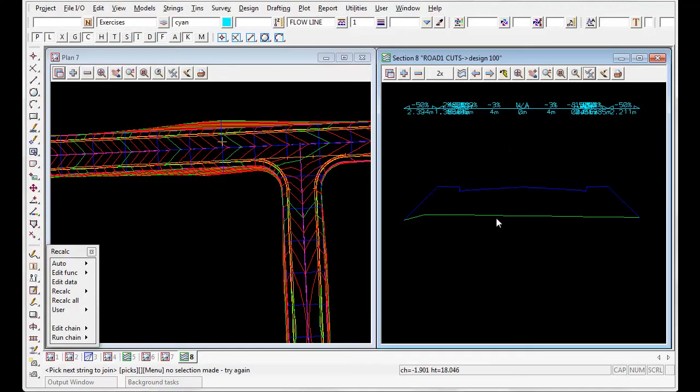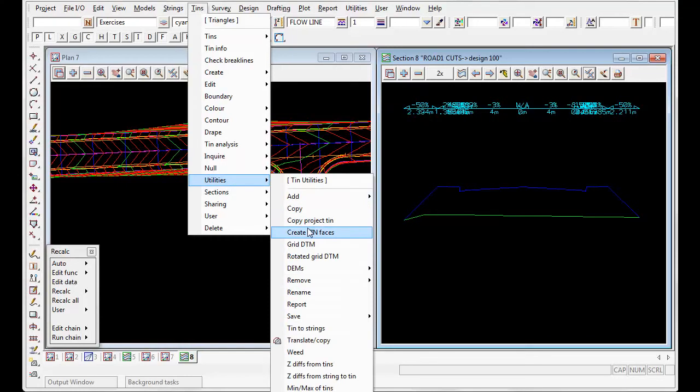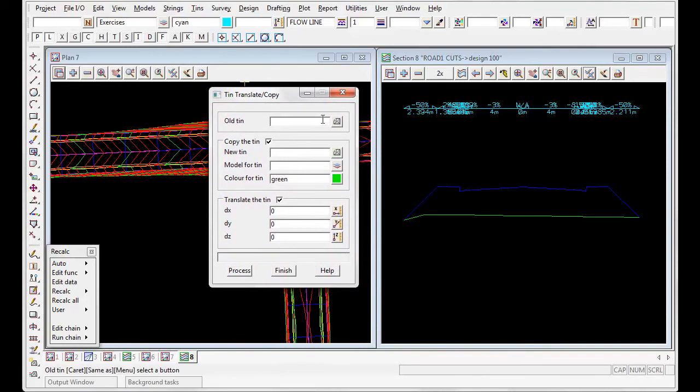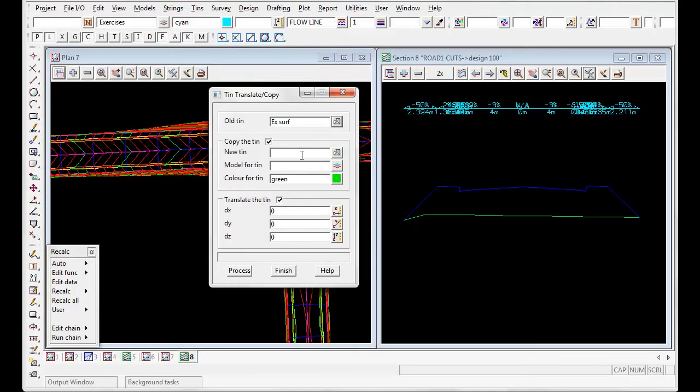What I do want to do also is, because this is a greenfield, so you might actually need to take some stripping off the existing surface, so off the existing tin. That can be done fairly easily under the main menu under Tins, Utilities, and Translate or Copy. So this will both translate and copy the original tin. We just need to select the old tin name, that's the existing surface there, and type in our new tin name here. So I'm just going to call it stripped 100mm.